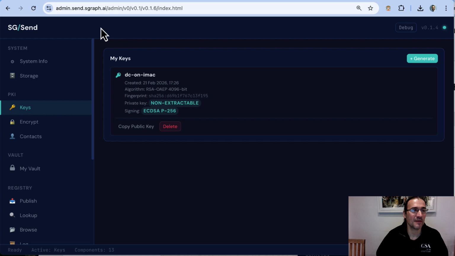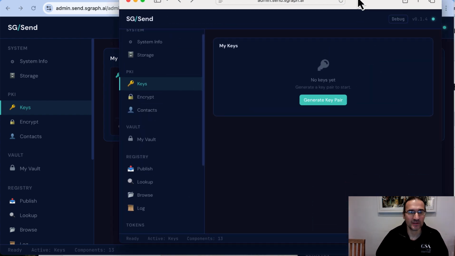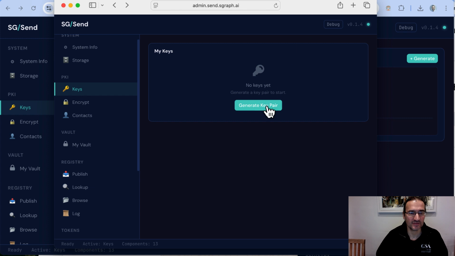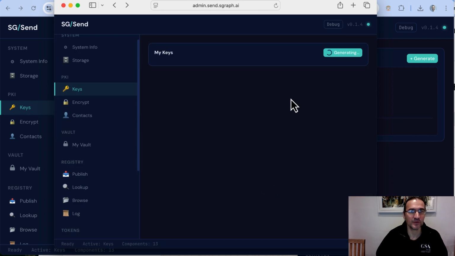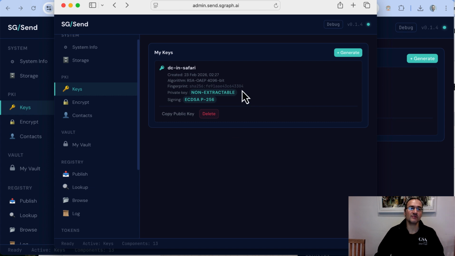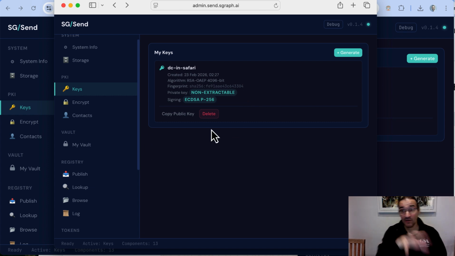So this is my Chrome, and here's my Safari version, right, which doesn't have a key. So this is Safari, so I'm going to create a key pair, right? So I'm going to say DC in Safari, right? So this is really cool because this is all browser based. There's nothing going to the server, and also there's no way, at least with this code, for the compromise of the private key, because the private key stays within the Chrome enclave, right?